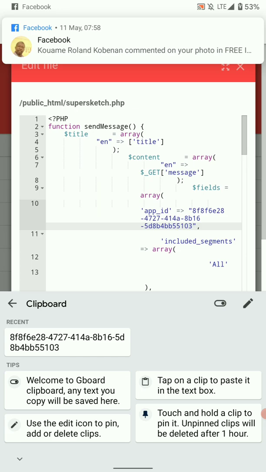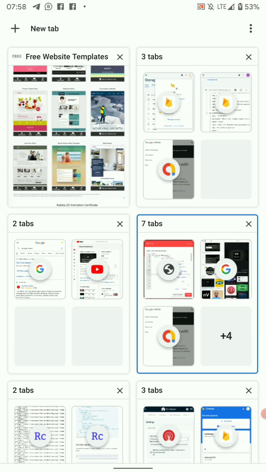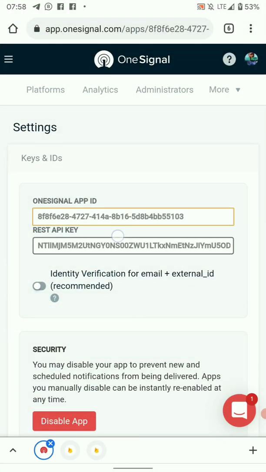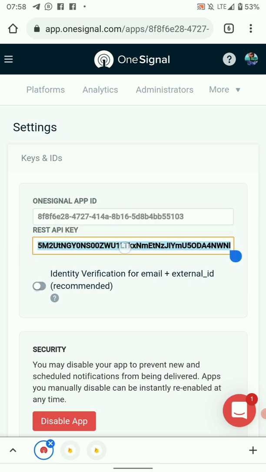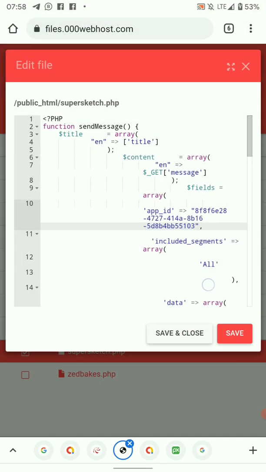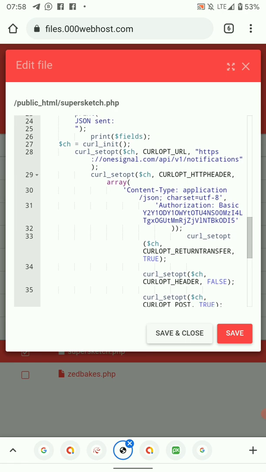Paste your app ID there. Then go back and copy the REST key. Your REST key is supposed to be private. Go down, then add your REST key after basic.